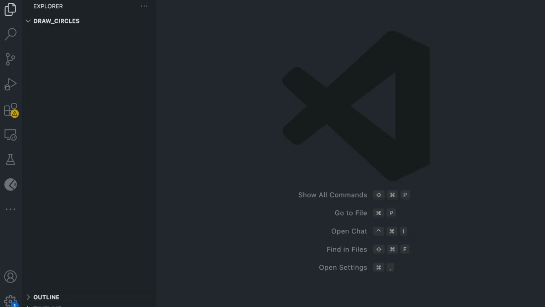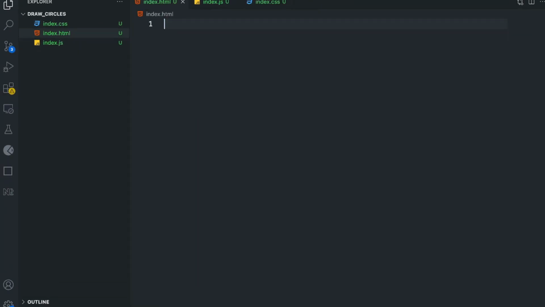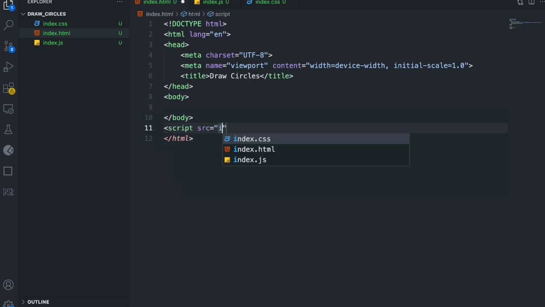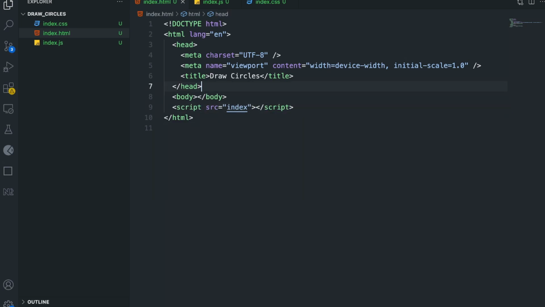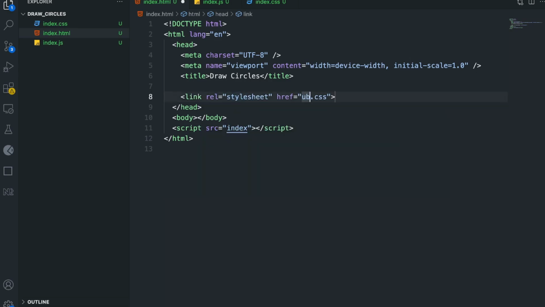So first of all, let's make one index.html file here, then one JavaScript file for script, index.js, and one for CSS. Now in index.html, let's link them up. So we can just use this to generate a boilerplate code. So let's make the title Draw Circles. Now let's add the script tag, script src index.js. Now also the link tag for the CSS. So link CSS index. Save.